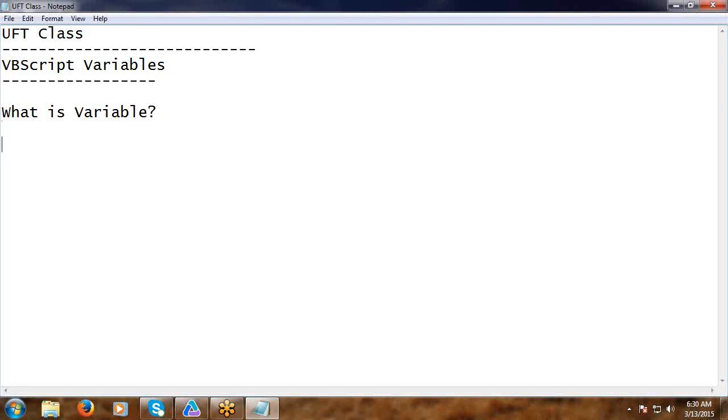See, variable is a global concept. You can find variables in all programming languages and scripting languages. Variable: a named memory location for storing the data.